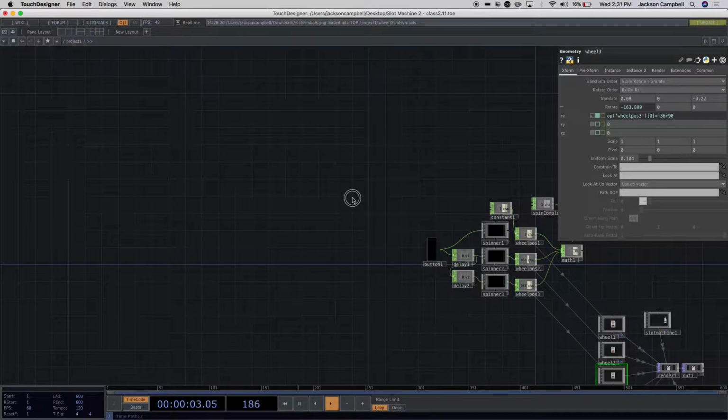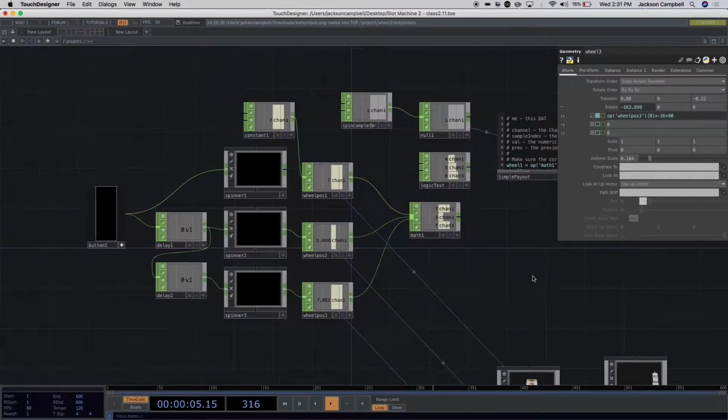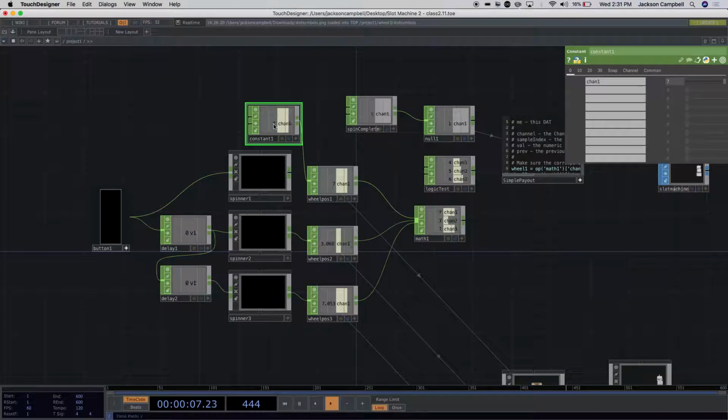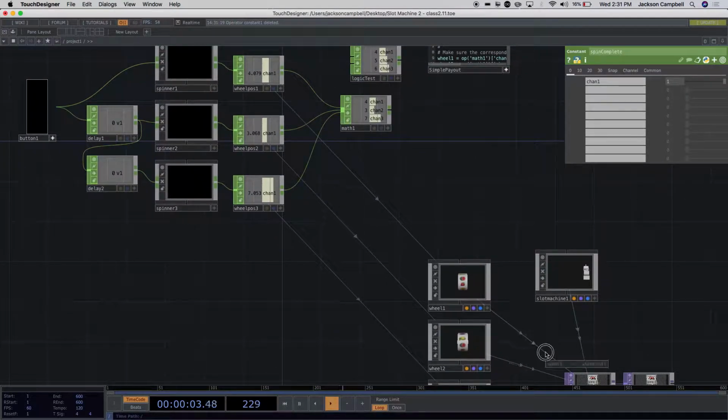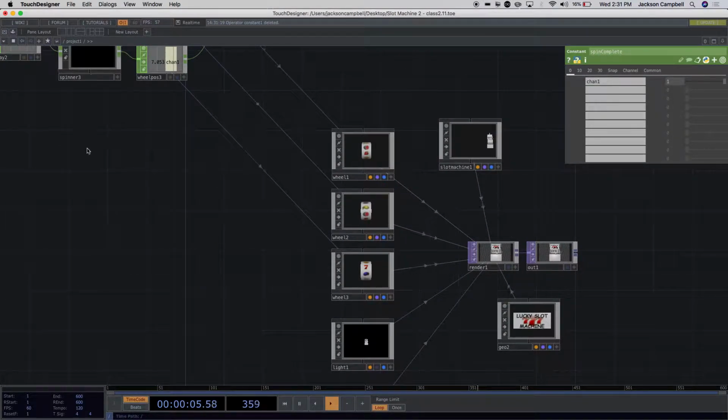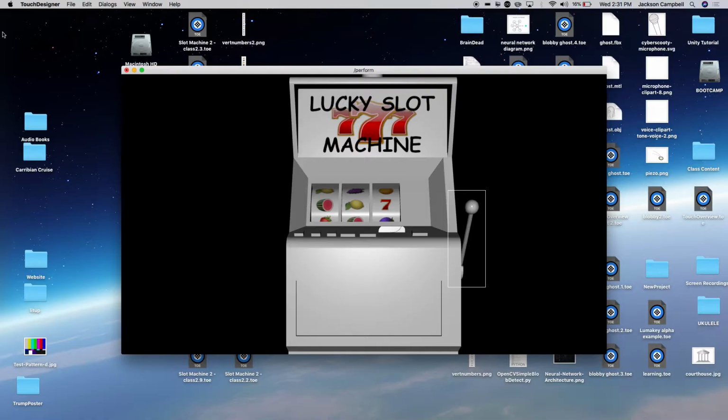Let me zoom in a little bit. I can get rid of this constant one. I don't need it anymore. I can re-hook up my spinner to that. And that will put the wheel back to where it needs to be. Let's go ahead and take a look at our beautiful slot machine with its lovely fruit.